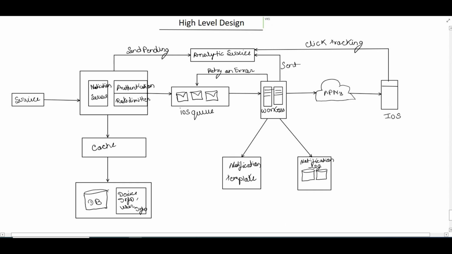So these are the services on the left side, and there could be from 1 to n services here. This is the notification server, and it is kind of a mini server. It's not only one server, it has many servers here. It is embedded with the authentication and the rate limiter within the notification server itself, and it connects with the cache and the DB.